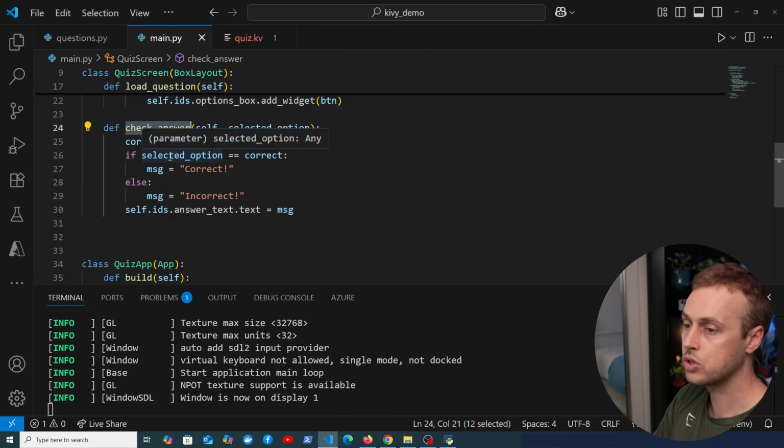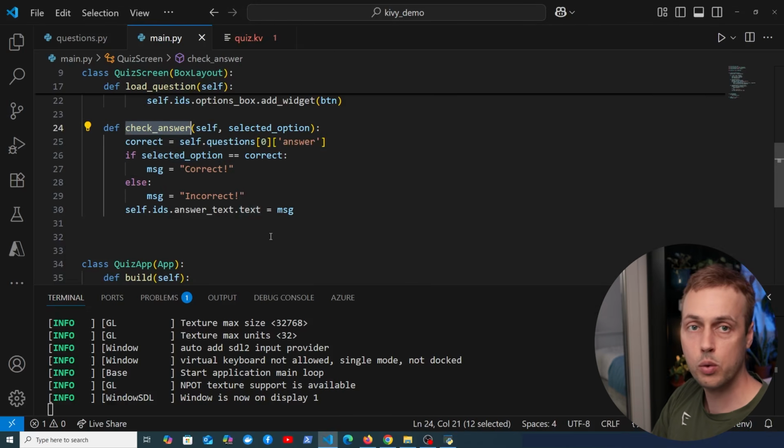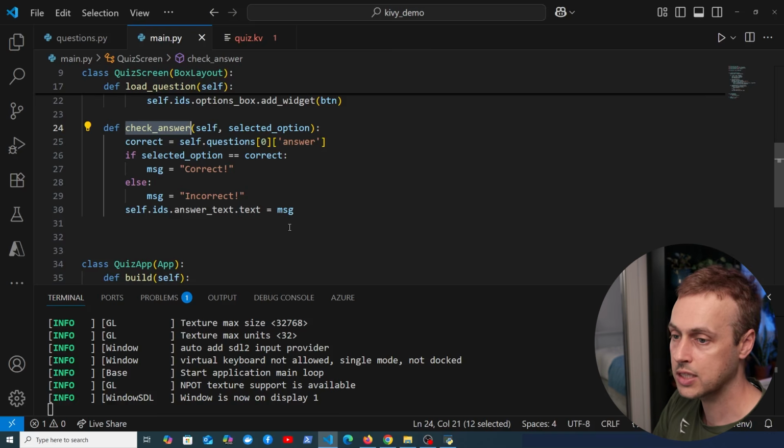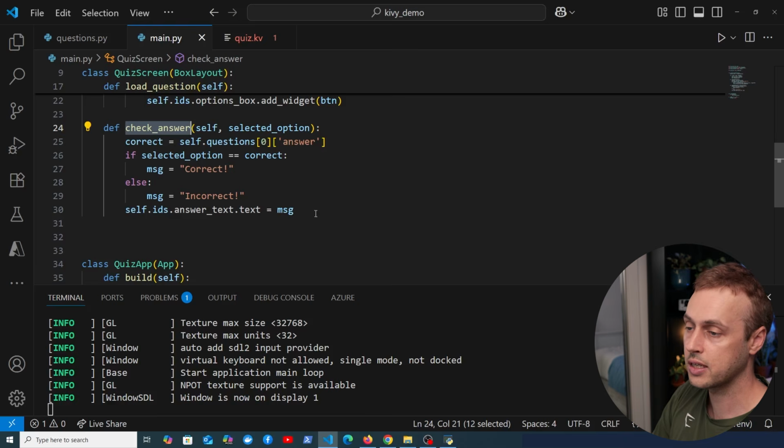So this is going to introduce events in Kivy. And by the way, I hope I'm pronouncing this correctly. I think it's Kivy, but if it's not, let me know in the comments. That's quite difficult to say in a Scottish accent, I will say that.